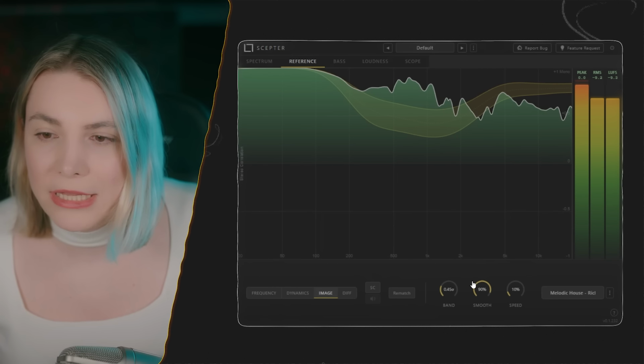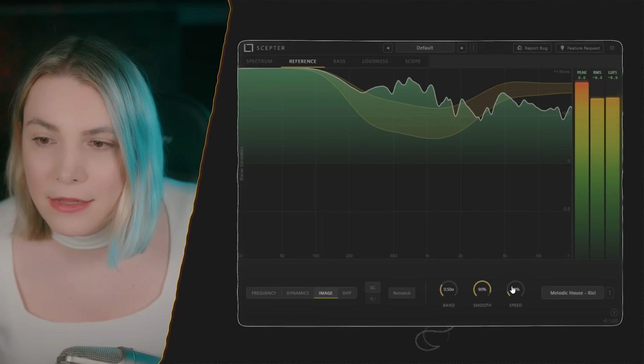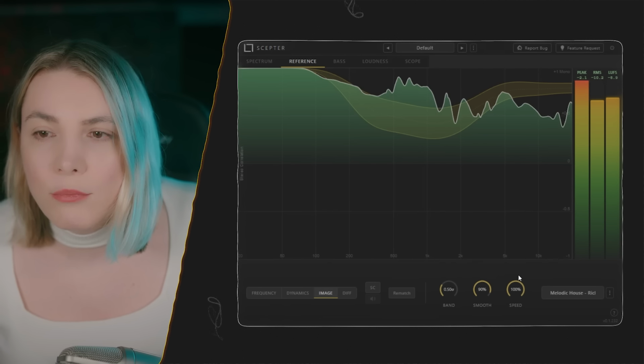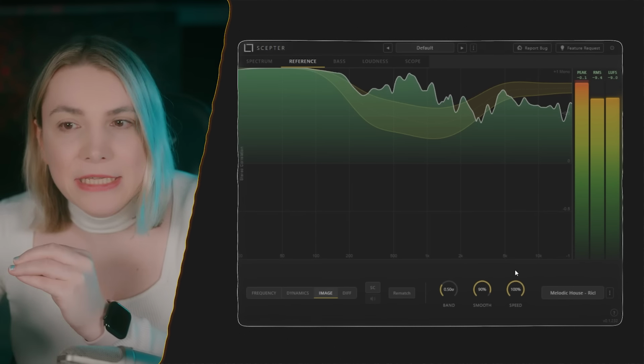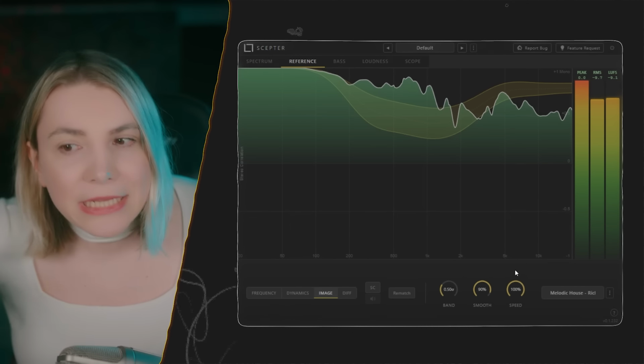And as usual, you can smooth it out, you can increase or decrease the bands, and you can of course increase the speed of the movement of your track. So you can see how much variation your image actually had. Is it going up and down crazily, or is it more stable, right?